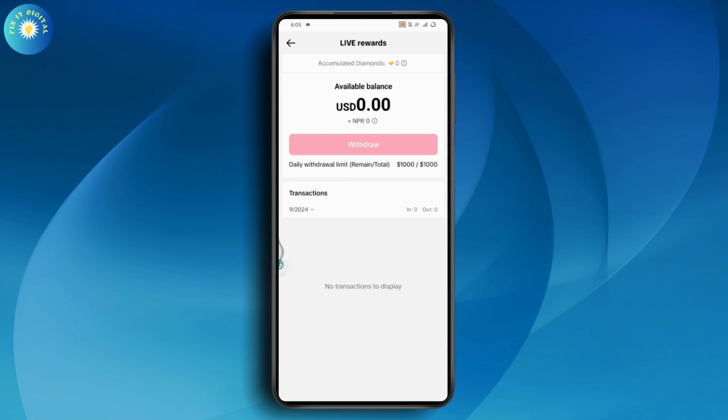So if you actually want to increase the withdrawal limit, then there are some rules that you have to follow. Those rules are nothing but you just need to simply earn more on TikTok. Then you will have the chance to get a higher withdrawal limit. So you just need to simply earn more coins, and once you earn more coins, then you will be able to increase the withdrawal limit. It will automatically increase it.